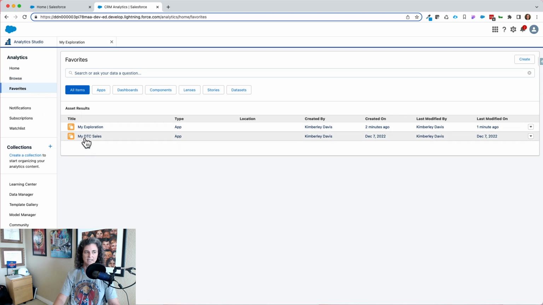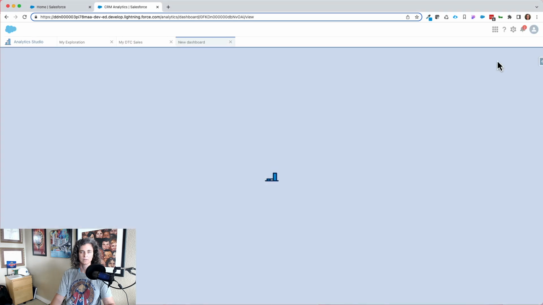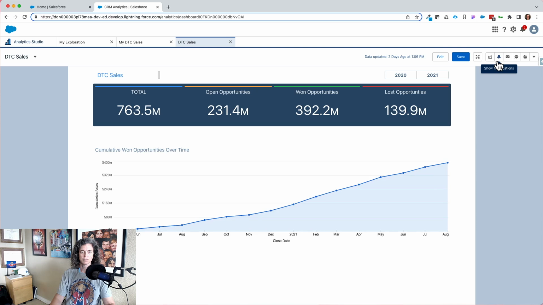So we are in the Favorites tab. We're going to click My DTC Sales. Okay, so clicking on that brought us to the Browse page of the app, and now we're going to run the app with this button up here. So click Run App. And there's a notice that if it doesn't work the first time, you should close the tab and log back in. But in this case, it did run, so no problem.